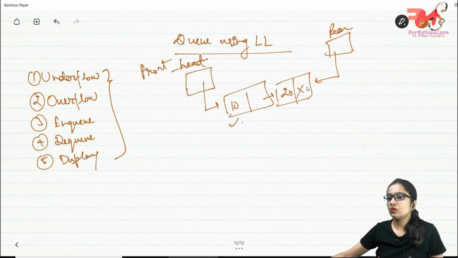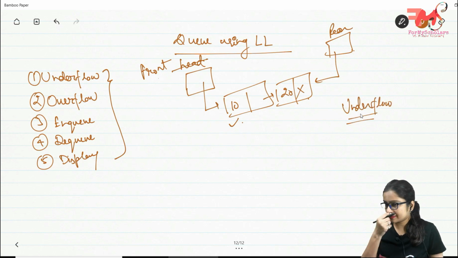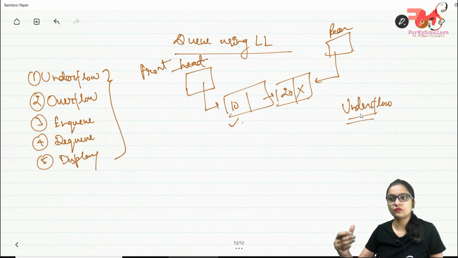Now first, let's talk about the underflow condition. Underflow condition means when there exists no element in the queue and we are trying to delete some data from the queue. First we will have to check the underflow condition, because if there is no element in the queue and still we are trying to delete something, it will create an exception. If there is underflow condition, we will not delete any data from the queue, and if there exist some elements in the queue, then we will proceed further.